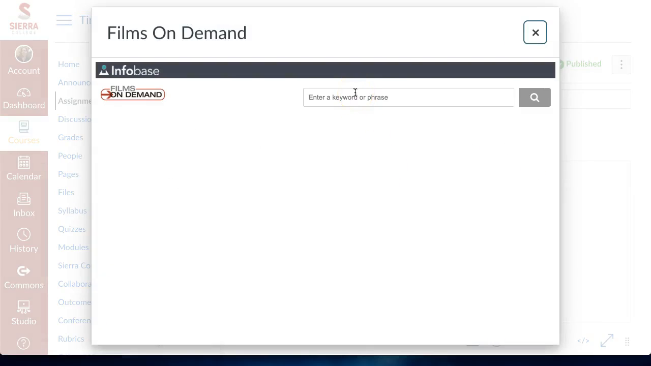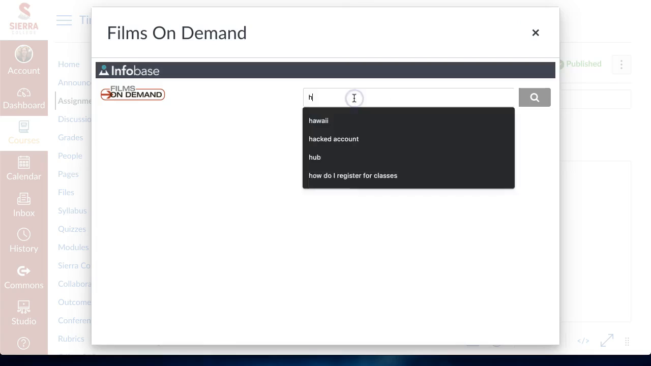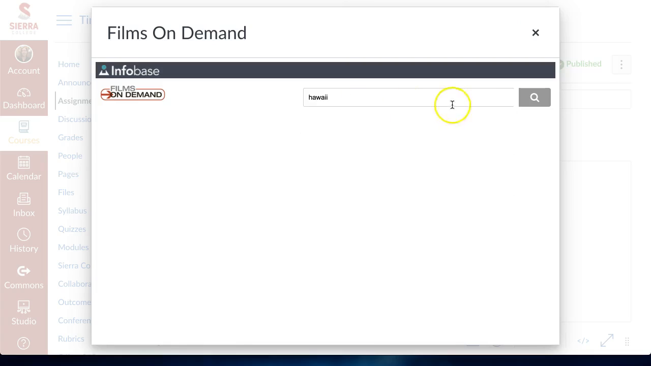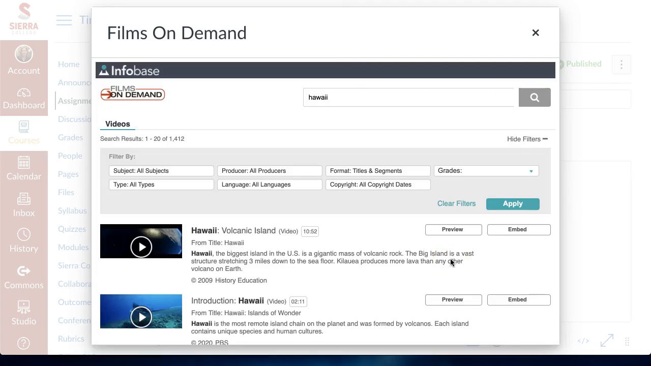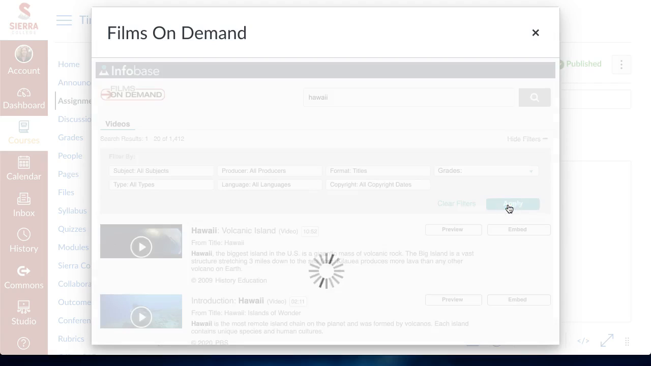After selecting Films on Demand, if you know the title of the film you're looking for, you can enter that into the search box, or just search on a topic and click the search button. From here you have options to filter by subject, producers, titles and segments. This is one you may want to use. Films on Demand will automatically search for full titles or short segments within larger titles. If you only want to search full titles, you can select Titles and apply the filter.